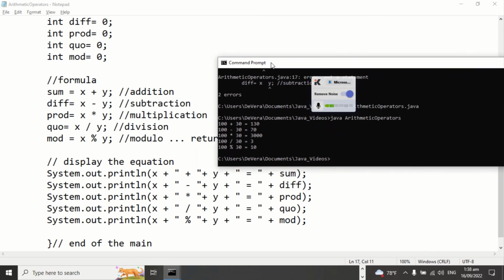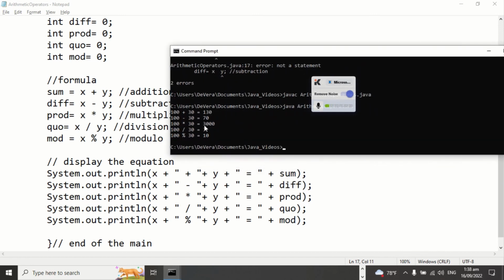We're done with our objective. So I displayed it. It adds 100 plus 30, 130, 100 minus 30, 70, 100 times 30, 3,000, 100 divided by 30 is 3, and then the modulo returns the remainder. Because if you are going to divide, there are only three 30s that fit in 100, and then the remainder appears.